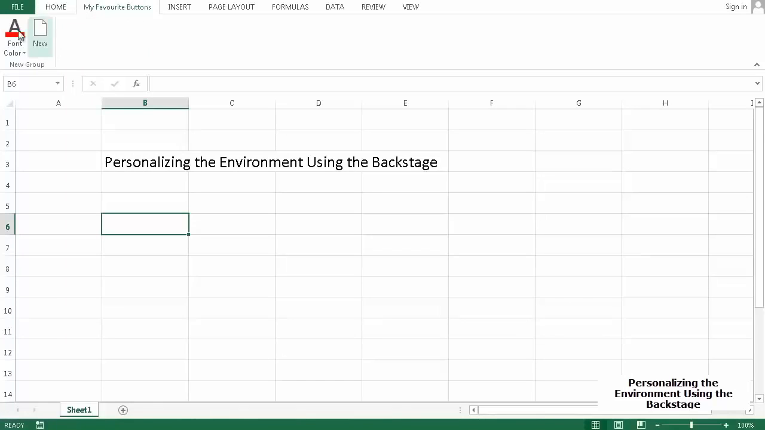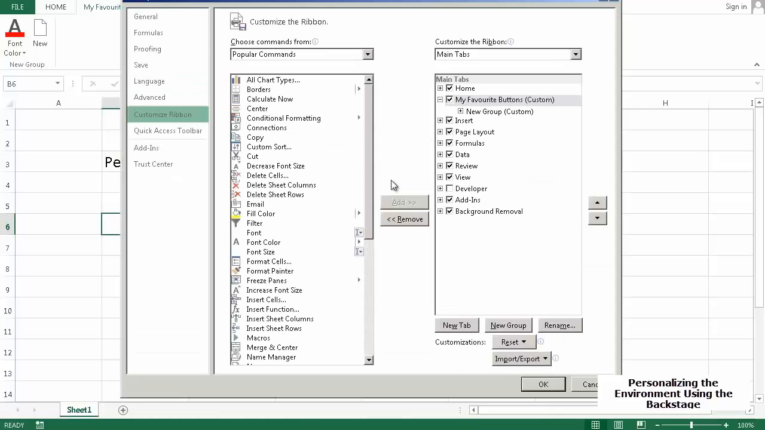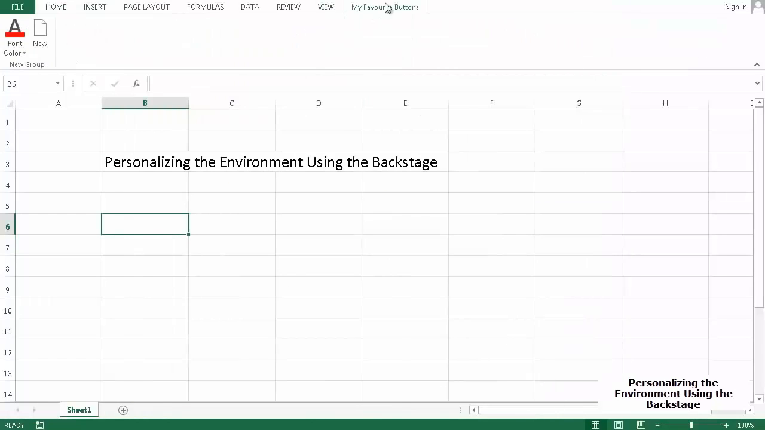And it contains the group, and I didn't name the group, that's why it's called New Group, but it has font color as well as new. I'm going to right click, customize the ribbon, and I am going to hit the down arrow to move it down. So now my favorite button will be near the end. And there you go, it's near the end.